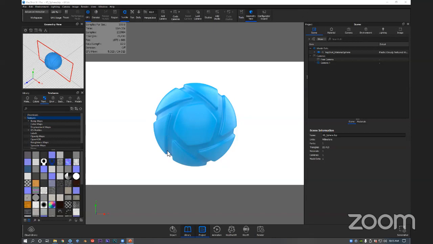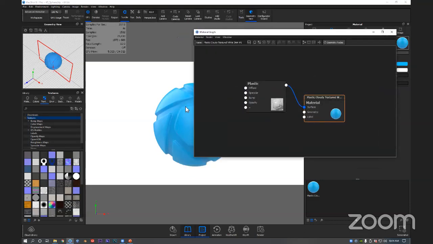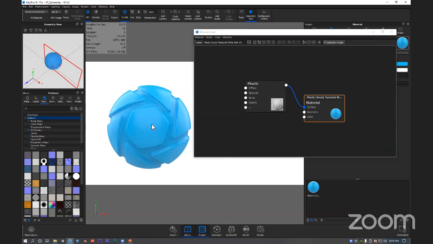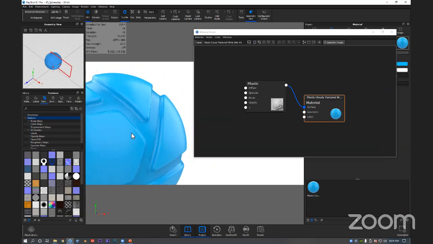So I've gone ahead and added just a basic plastic material to this sphere with a little bit of roughness, as you can see here. And we'll just work with this for now. The first thing I'm going to do is go into my material graph. And this is how you add geometry nodes within the material graph. I'm just going to zoom in here a little bit so we can see what's going on.